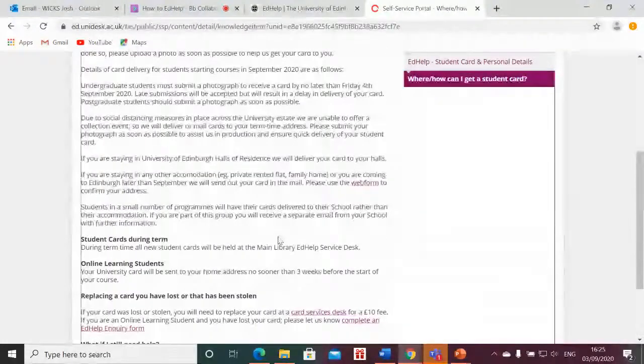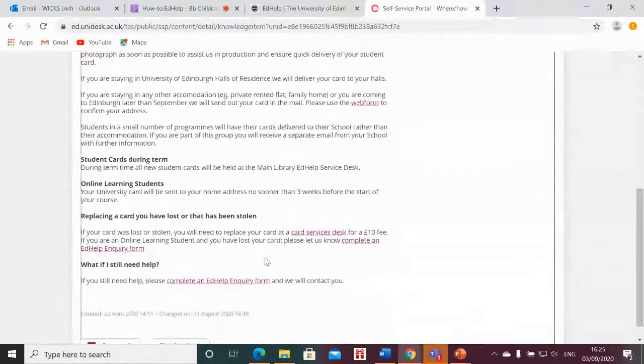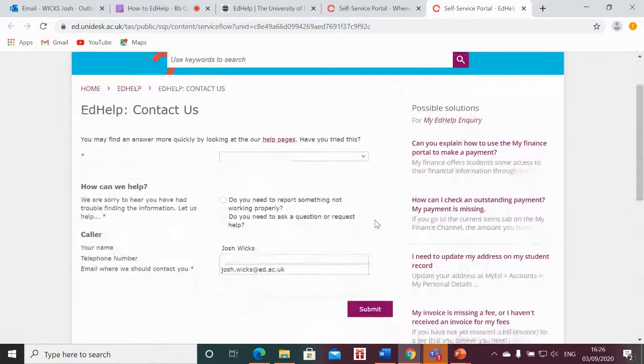And if you felt that your question you had to take to EdHelp was more, say, unique, or you didn't find the information you needed on this page, at the bottom of every single information page on knowledge item, you can also raise an inquiry directly with the EdHelp team to get the support you need. So, for example, this is titled, what if I still need help? So if you still need help, please complete an EdHelp inquiry form and we'll contact you. So click here, it takes to this form, it loads up.